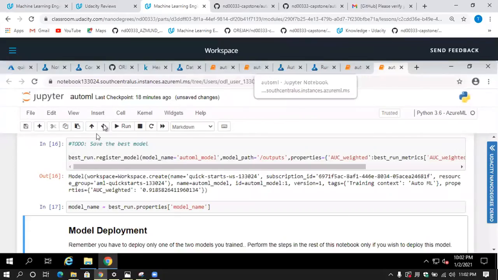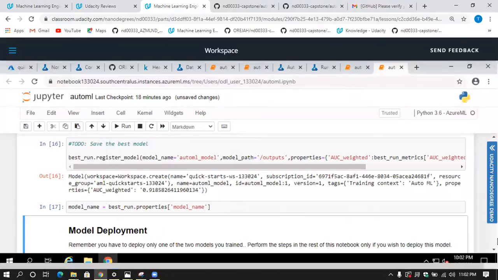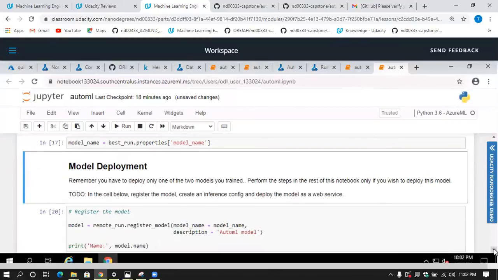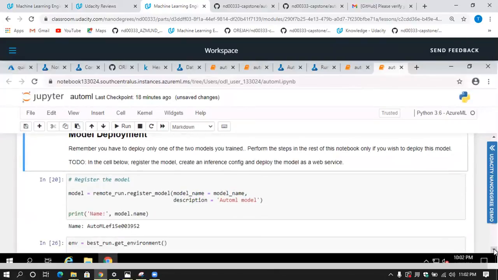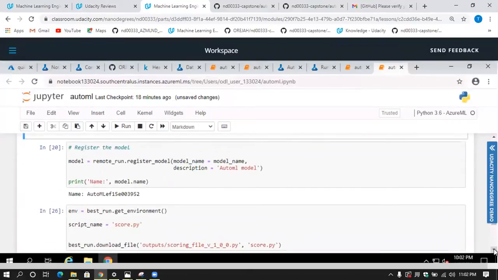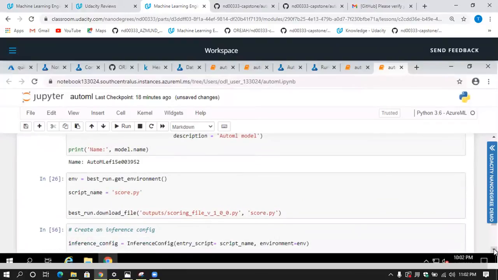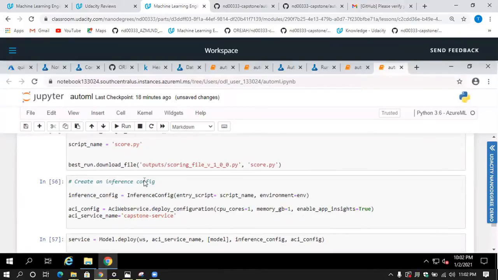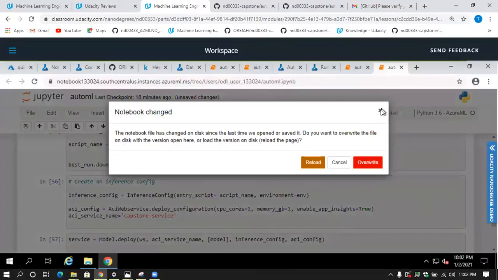So next I'll be saving my best model. I'll be going for model deployment next. Register my model. Then I'll be creating an environment. Next also is to create an inference configuration. Here you can see I also enabled Application Insights, that's logging.